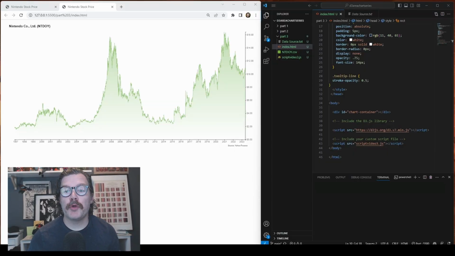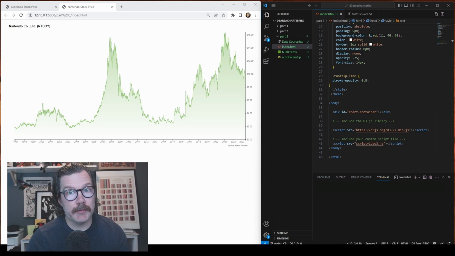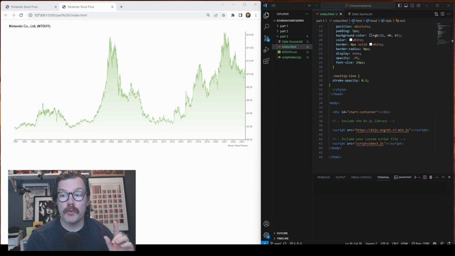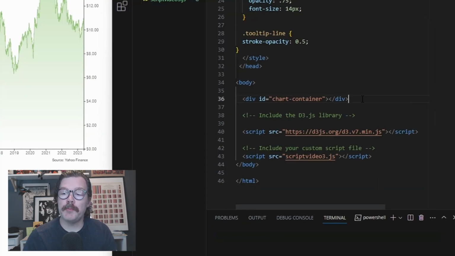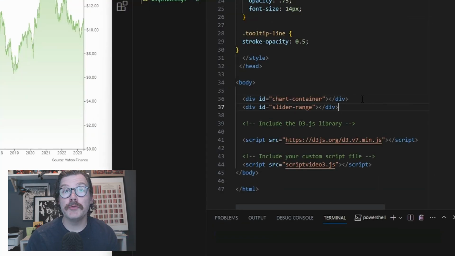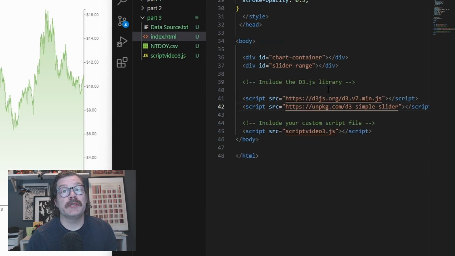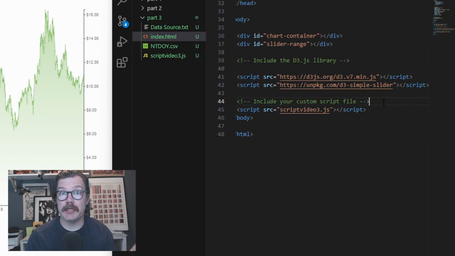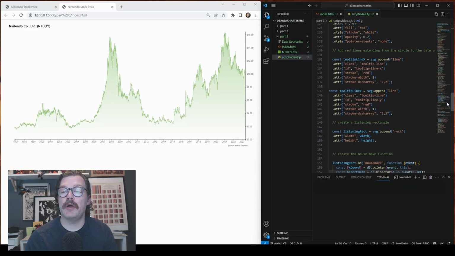To begin, we're going to update our index.html that we developed in the first two videos with an additional div element. Right beneath our chart container, we'll add in a new div called slider range. This is the div that's going to contain our slider once we add it in. Then below our D3 script, we're going to call in another script. Feel free to reference the code down below to get this exact link, but this is the script that's going to help us create our slider. Then we will move into our script.